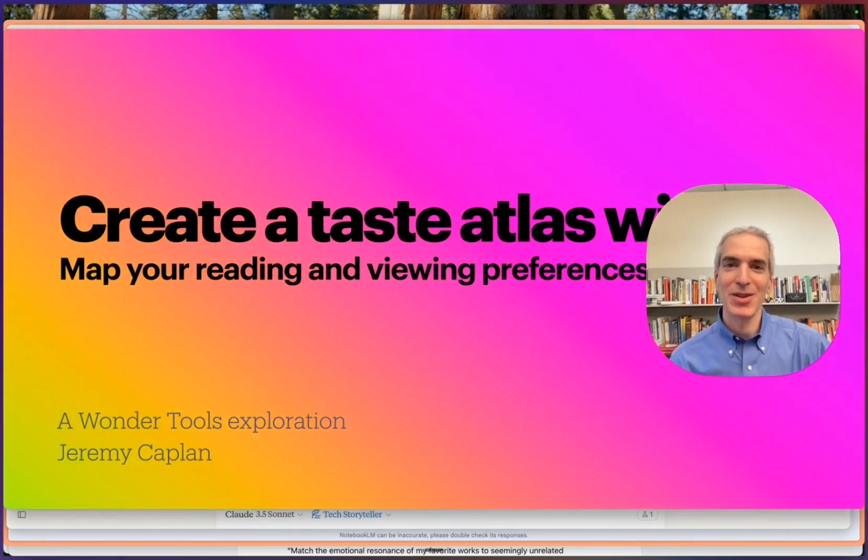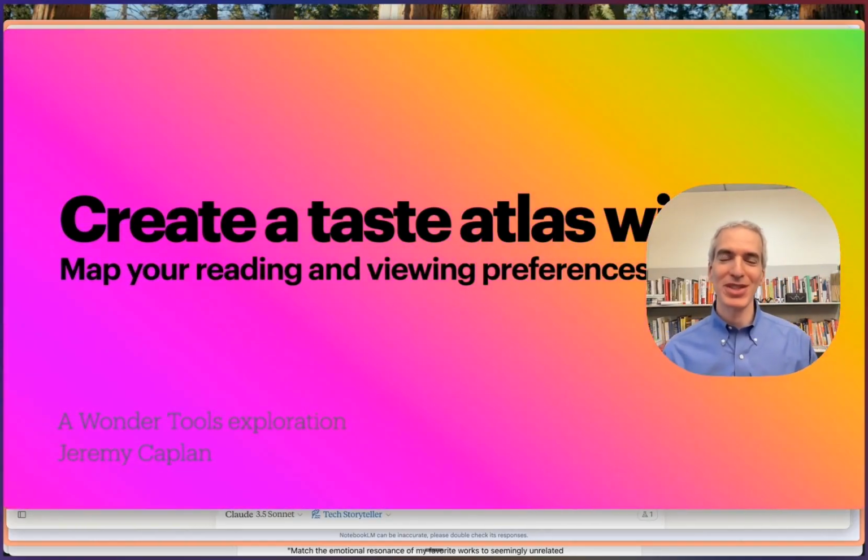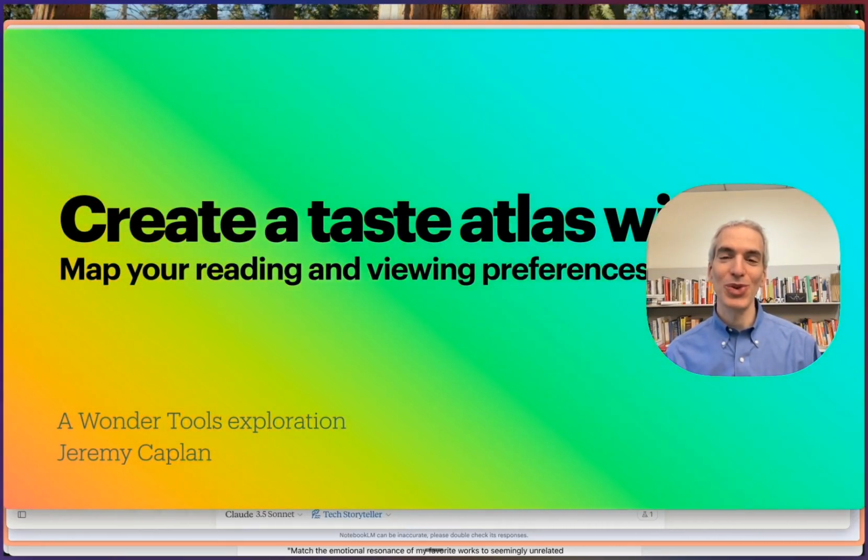The idea is that you can map your own reading and movie viewing preferences and discover more about your own tastes and discover new kinds of books and movies that might excite you.